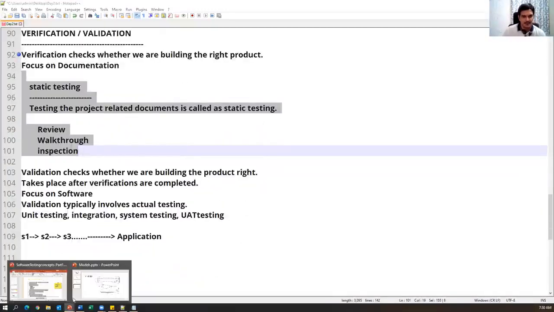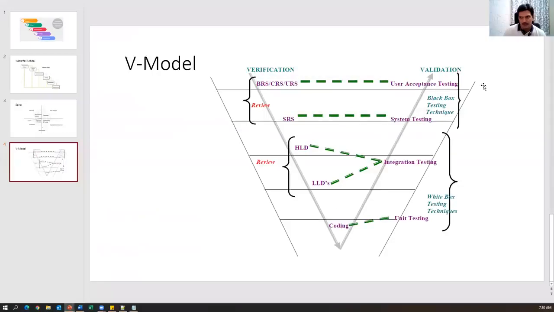The other side, if I look at this, is validation. When to perform validation? Once the software is ready. Here we are actually testing the software, during unit testing, integration testing, system testing, and UAT. What exactly are you testing here? We are testing the software. Once the coding is completed, the software is ready, so we are testing the software. So what does validation mean? Validation checks whether the actual software is working according to the customer requirement or not.